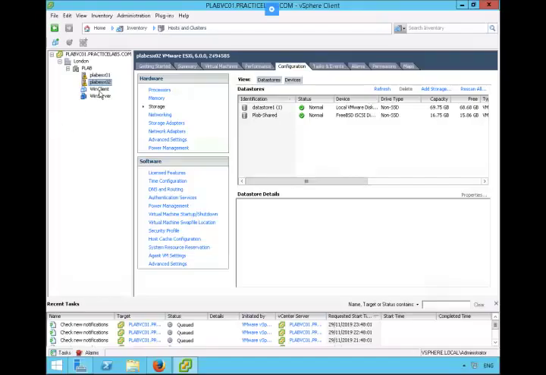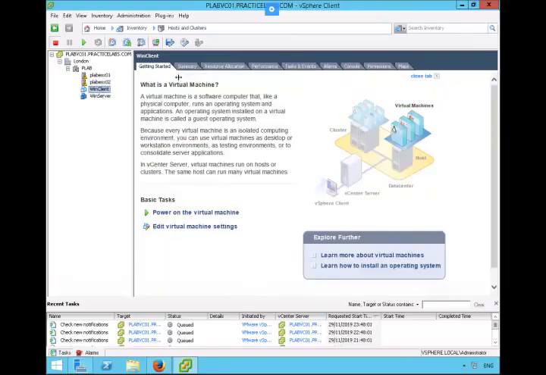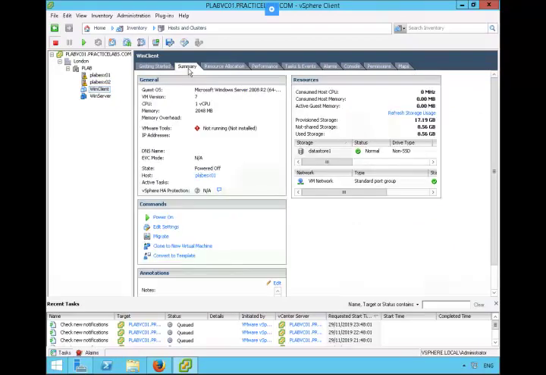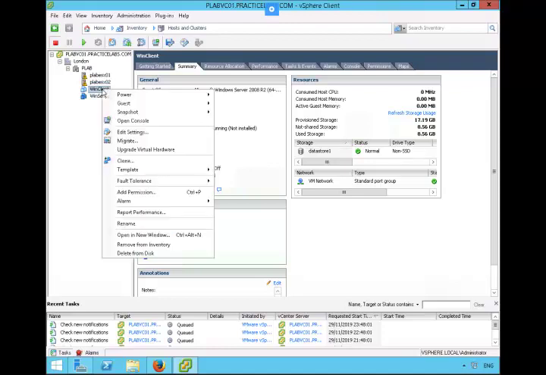Let's go ahead and select the Win client and select the Summary tab. Couple things to notice here on the Summary tab. Under General, notice that the state of the Win client VM is powered off. And under Resources Storage, notice that Win client is associated with Data Store 1. So with it powered off, let's right mouse click on Win client and select Migrate.